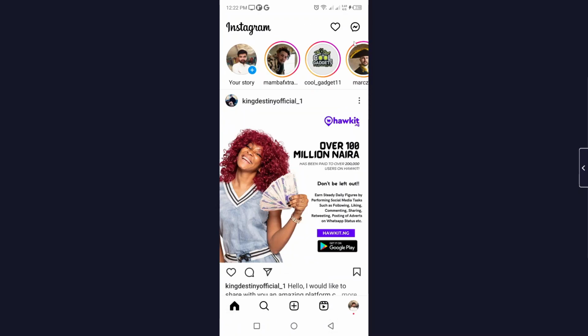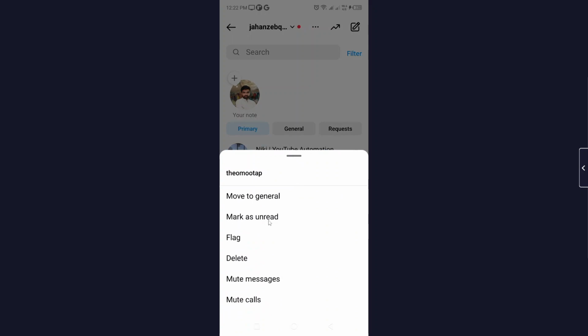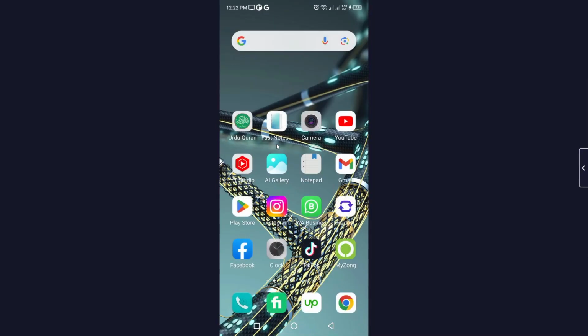Then you need to go back and click on the messenger icon on the top right. Here you need to hold on any conversation, and here you can see the option mark as unread. Click on that option. So here you can see that. So this is the process by which you can mark a message as unread on Instagram.